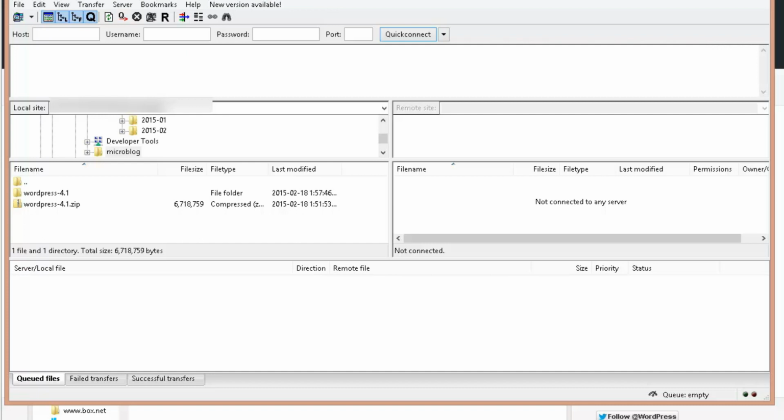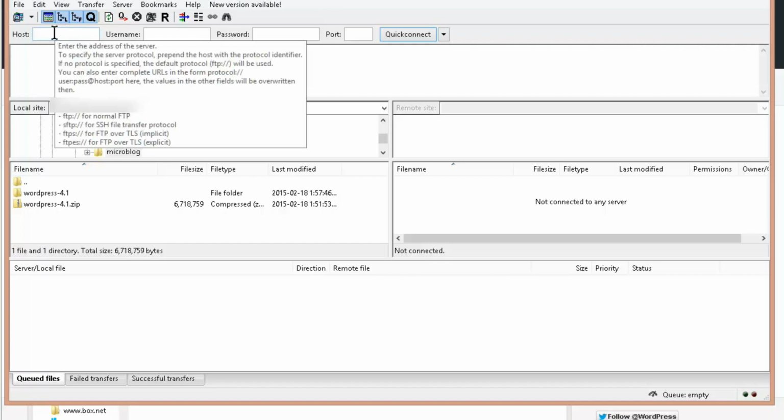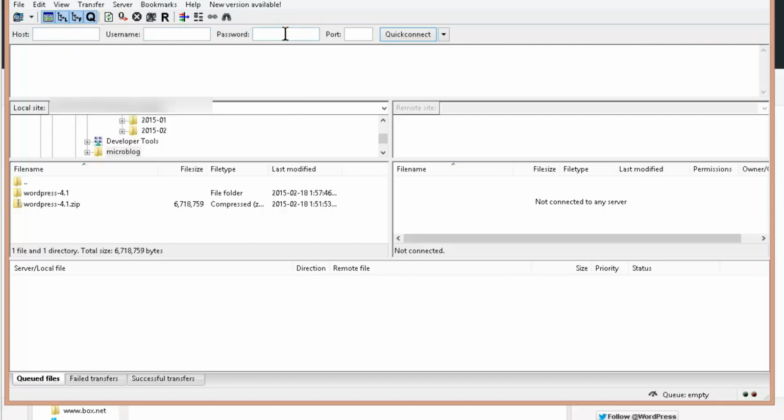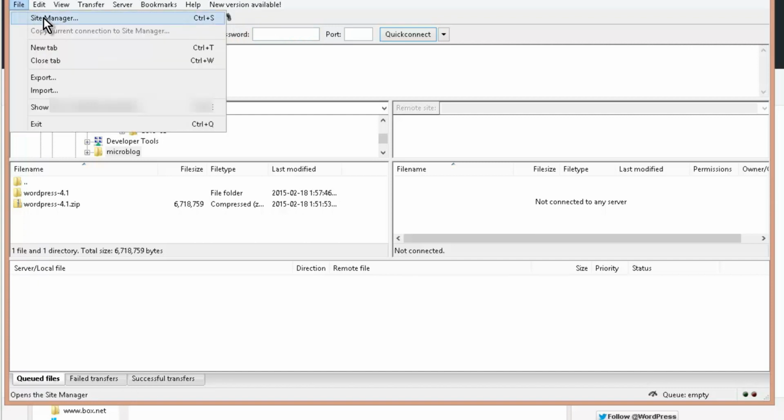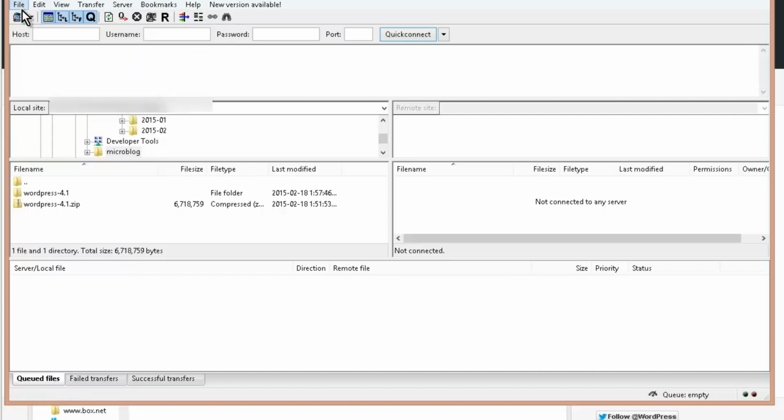Okay, so this is what FileZilla looks like. On the left side, you have your computer. So you just navigate to where the files are that you want to upload. On the right hand side will be where your server will be. Okay, and to connect to your server, you put in the host here, your domain name, and then the username and password for your hosting account. Or you can go into the site manager and you can put your site in there or your domain and username, and then you can get at it anytime just by clicking on this. Okay, so I'm going to connect up to my server.